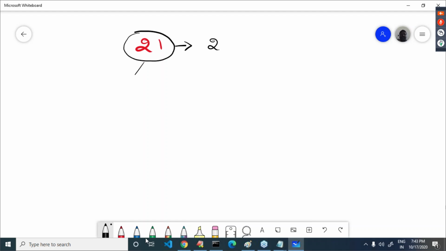So what I need to do is perform 2 power 2 plus 1 power 2. 2 raised to the power 2 is 4, plus 1 raised to power 1 is 1, and 4 plus 1 is nothing but 5. Now I need to check, is this number equal to the original number? My original number is 21. Is 21 equal to 5? No. So therefore, it is not an Armstrong number.